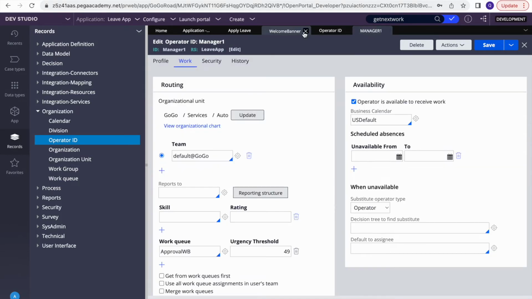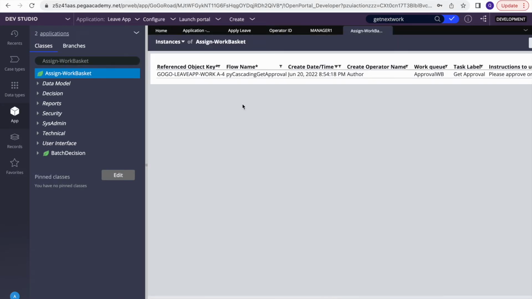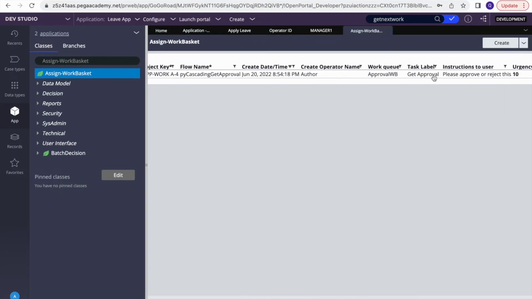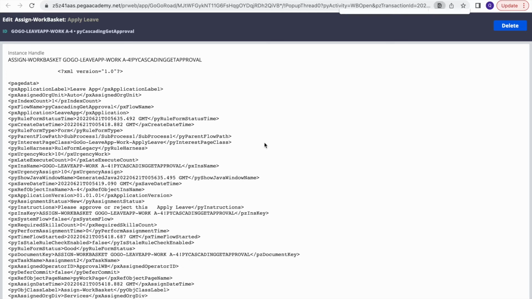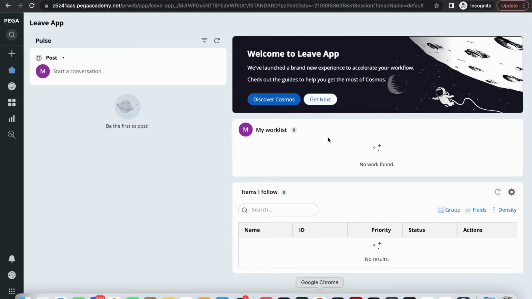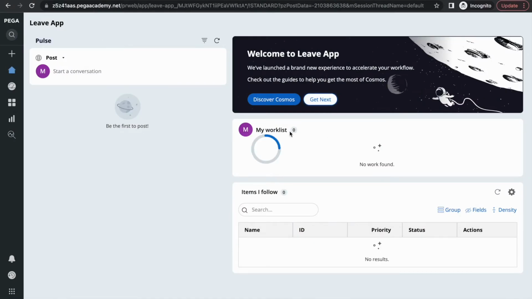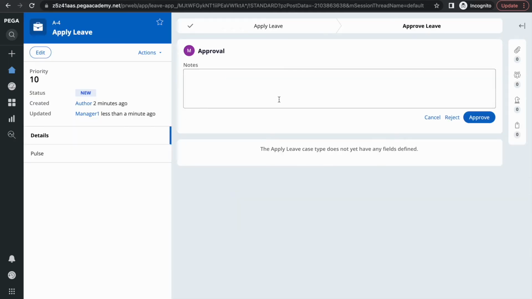I'll close this one. We can see here that in assigned as work basket we have A4, and this case has been assigned to the approval work basket. If we click that, Pega will show XML, and the property which says where it has been assigned is pxAssignedOperator. So this is the property which tells where the case is currently sitting. We can see that it is sitting in the approval work basket. Now I'll do a get next work with manager one. See, I got A4.